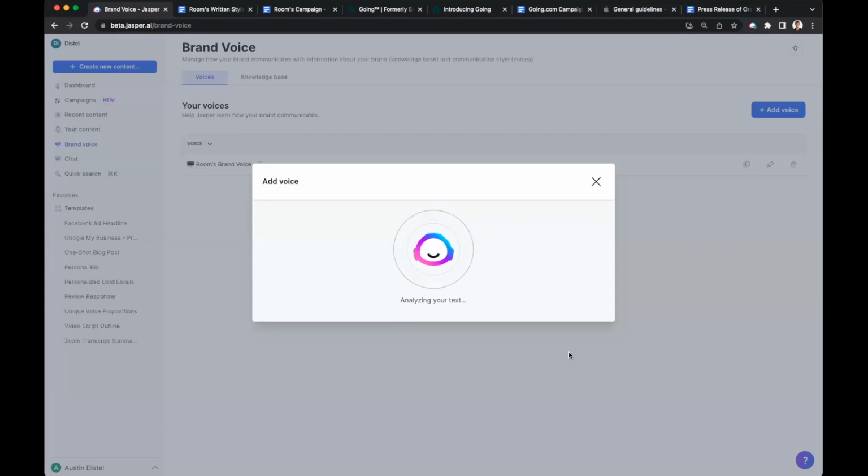Now, just like how you would upload your written style guide, Jasper's detecting your tone of voice. And normally this takes roughly about a minute. Don't worry about that. You only have to do it once.